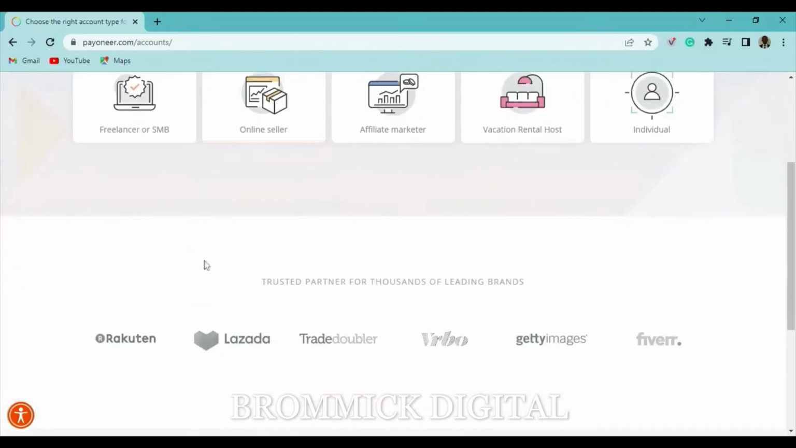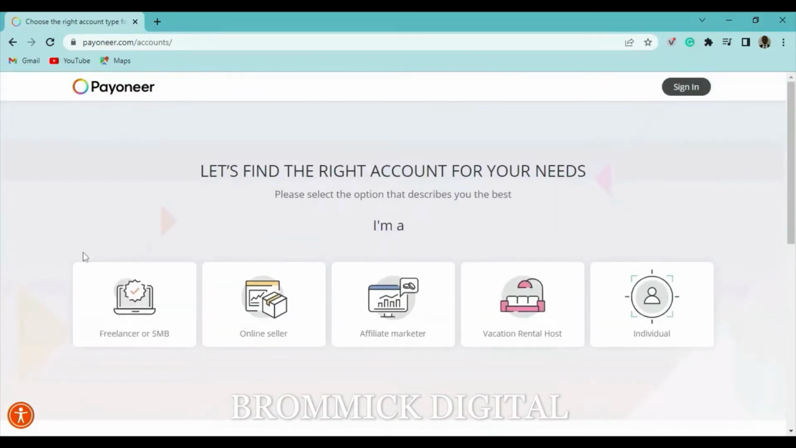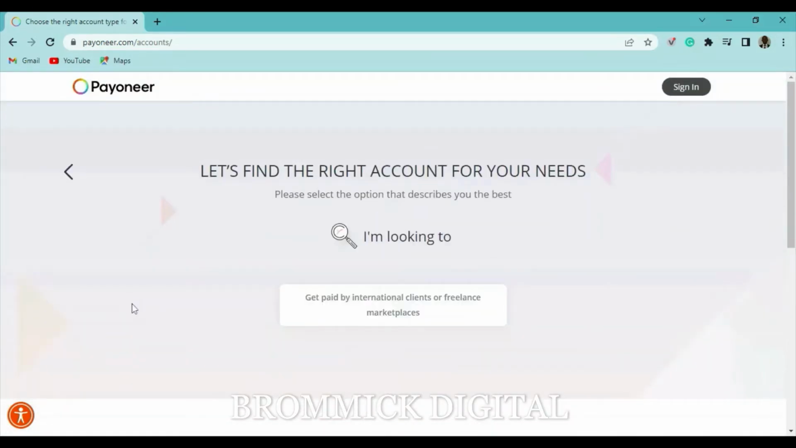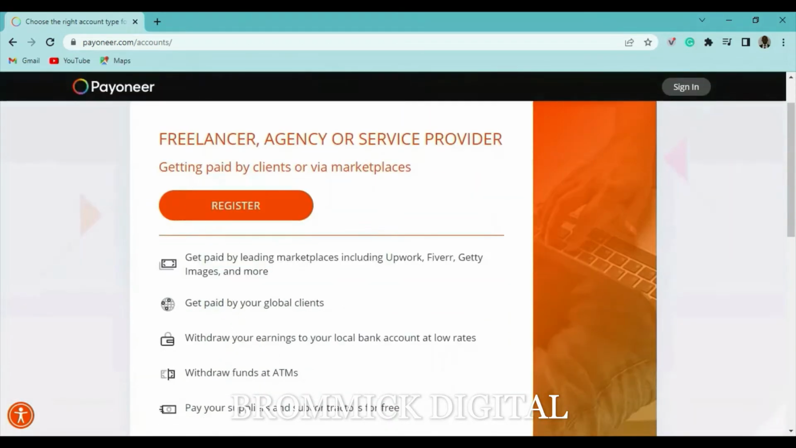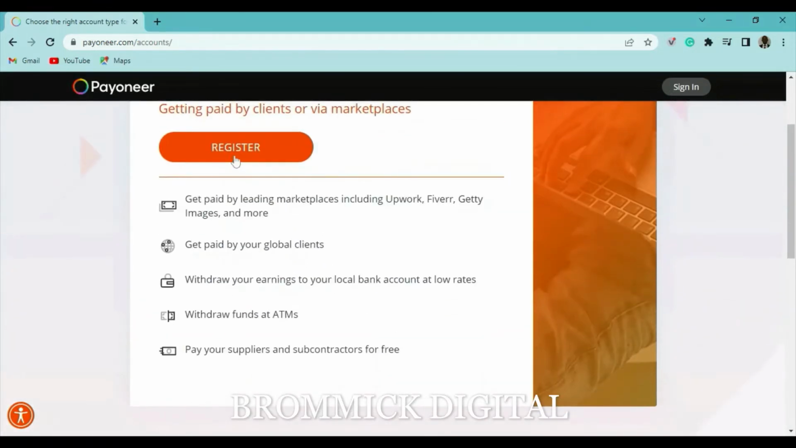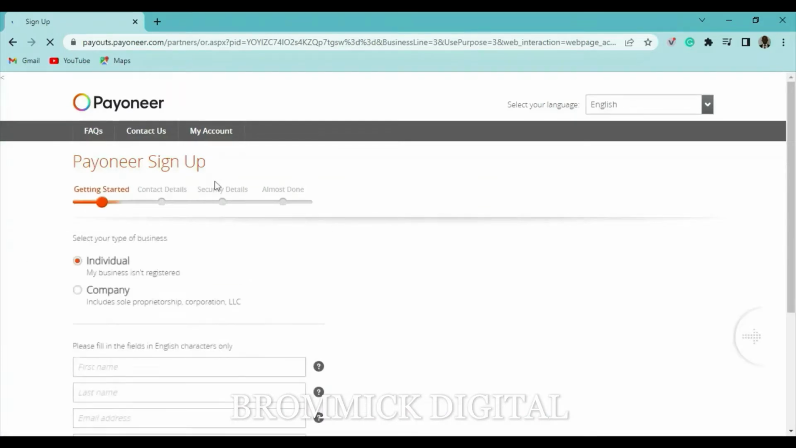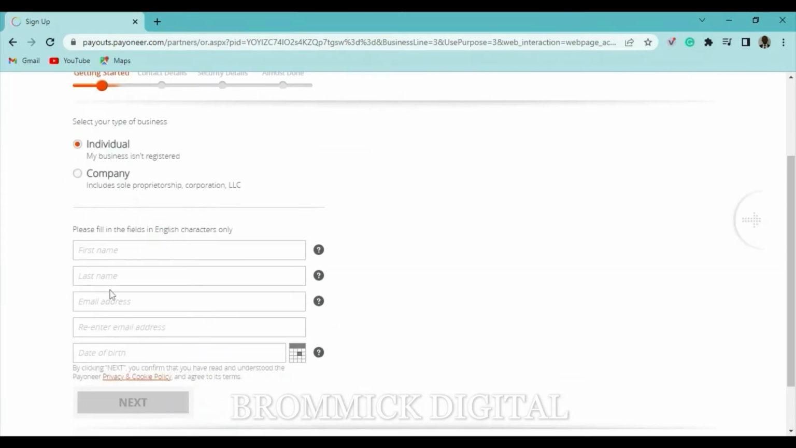I recommend that you select freelancer, because freelancer is what is mostly used by many marketplaces to make payments. If you're a freelancer going to be working online, doing affiliate marketing and all that, then you have to create that kind of account. To get started, you have to select individual account, where you're going to fill in your personal details.